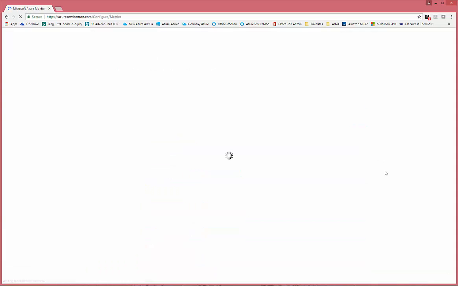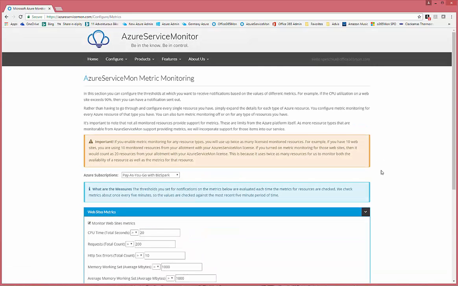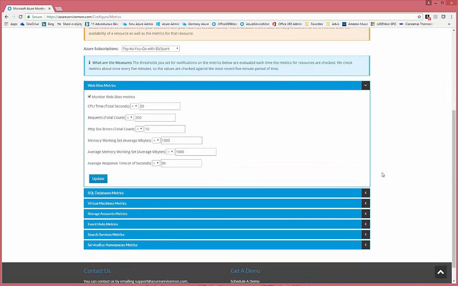Once we've started monitoring, we can go in here and go into metrics monitoring. Metrics monitoring is a really slick way to monitor the hardware level metrics, where appropriate, related to these different types of resources that we're monitoring. You can see we can manage metric monitoring for websites, SQL databases, virtual machines, storage accounts, event hubs, search services, and service bus namespaces. And you can see the kind of details that we can get into in here.